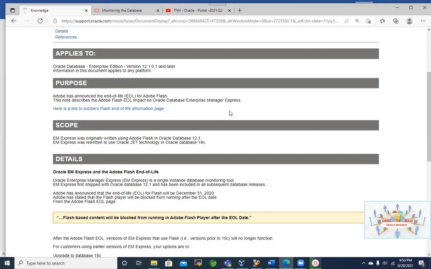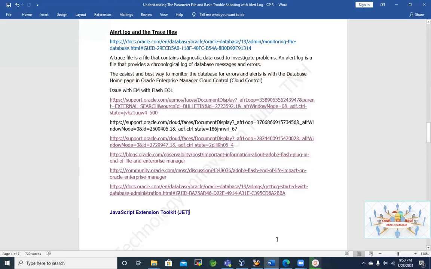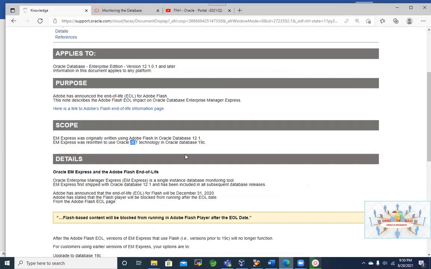So this My Oracle Support document tells the impact on Enterprise Manager Express, but there are other documents I will show you that explain the impact on other consoles as well. EM Express was originally written in Flash. Now EM Express is rewritten in Jet, the Java Extension Toolkit. So Oracle has rewritten all those console pages with Jet technology, but it started only in 19c. So that's the problem.